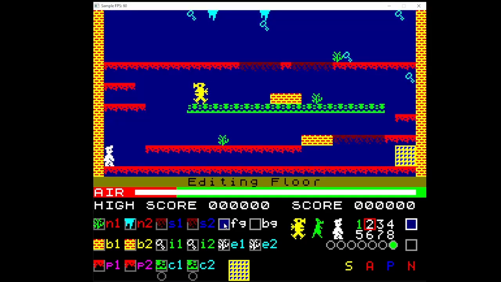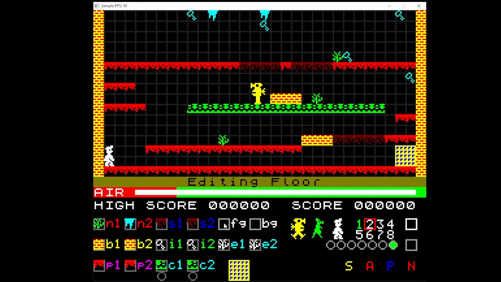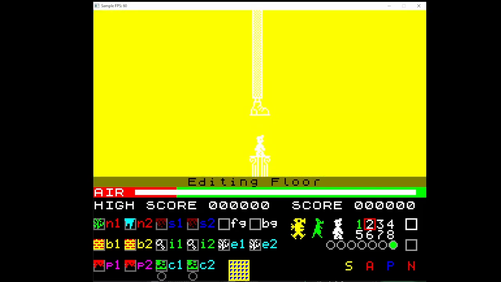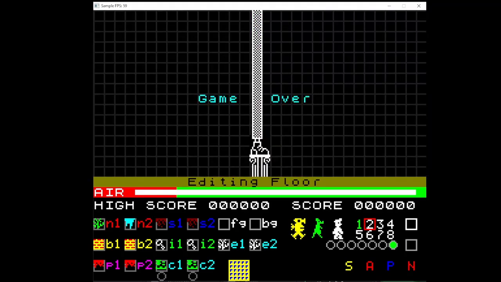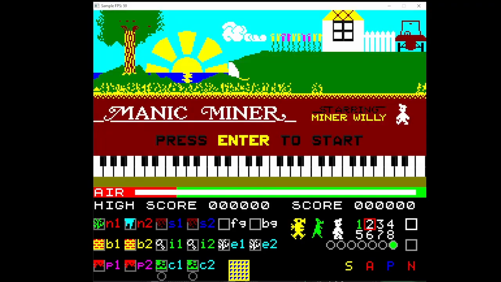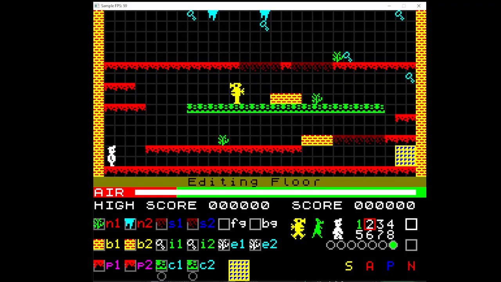That's pretty much it. Let's save this level, turn the music back on, and test it out. Well, I wasn't expecting that. Here we go again. Oops.